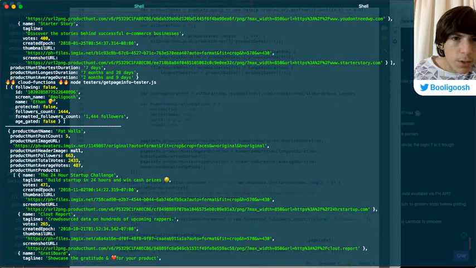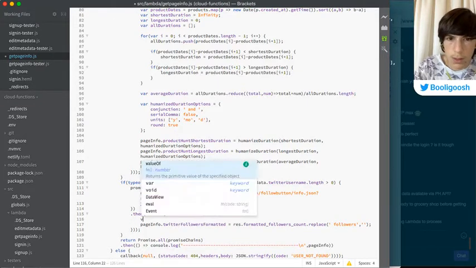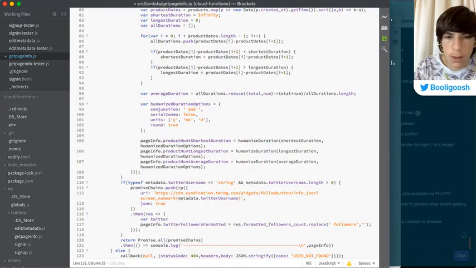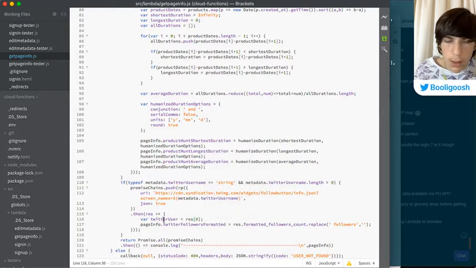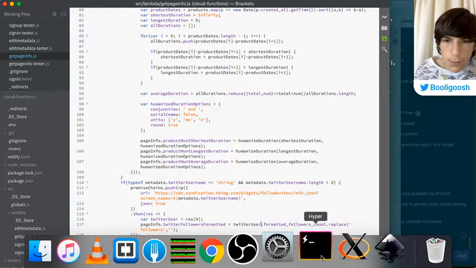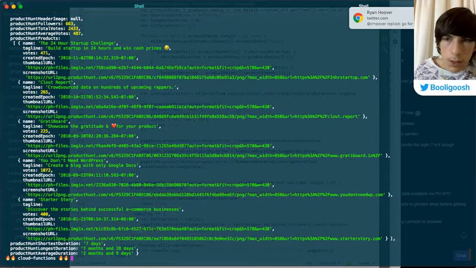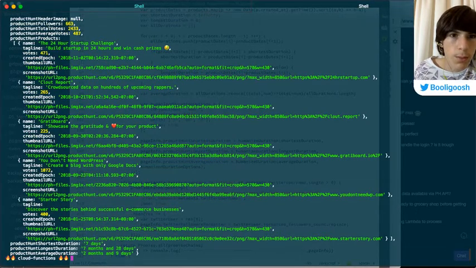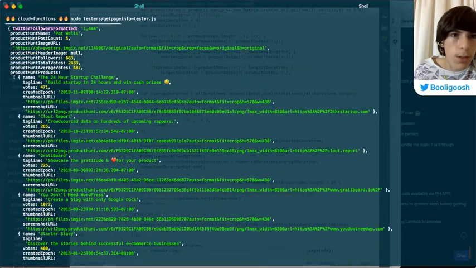Why is this undefined? Oh, because it's in an array. Okay. So let's say var twitterUser equals response[0], and then let's say, okay, let's try this. Oh, Ryan Hoover's also on Twitter. So maybe Product Hunt is available at the moment. There you go, Twitter followers formatted. So now that shows up in our object.